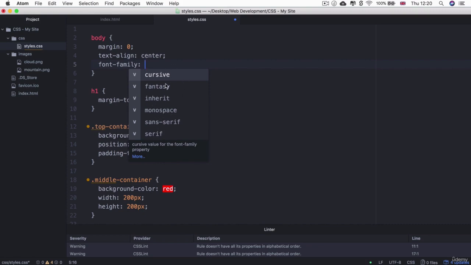Now, cursive and fantasy are 2 families that you're never really going to use. Firstly, because they have low readability, and secondly, because they generally don't look that great when used in the body of a website. So cursive is meant to be a handwritten style of font, and fantasy is meant to remind you of Avatar, basically. So let's take a look at what each of these families look like.